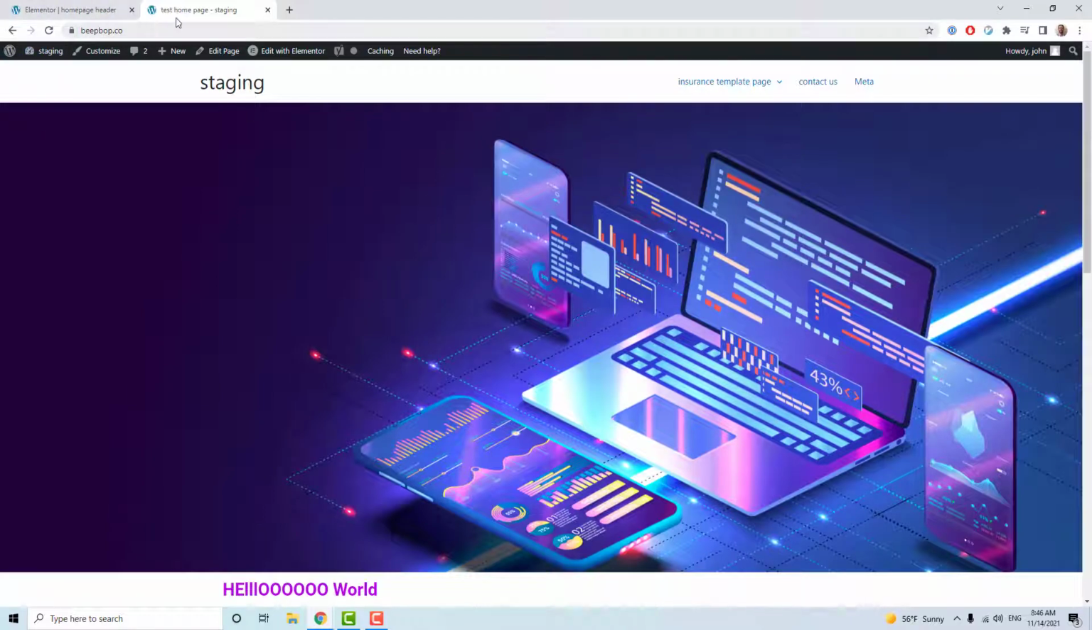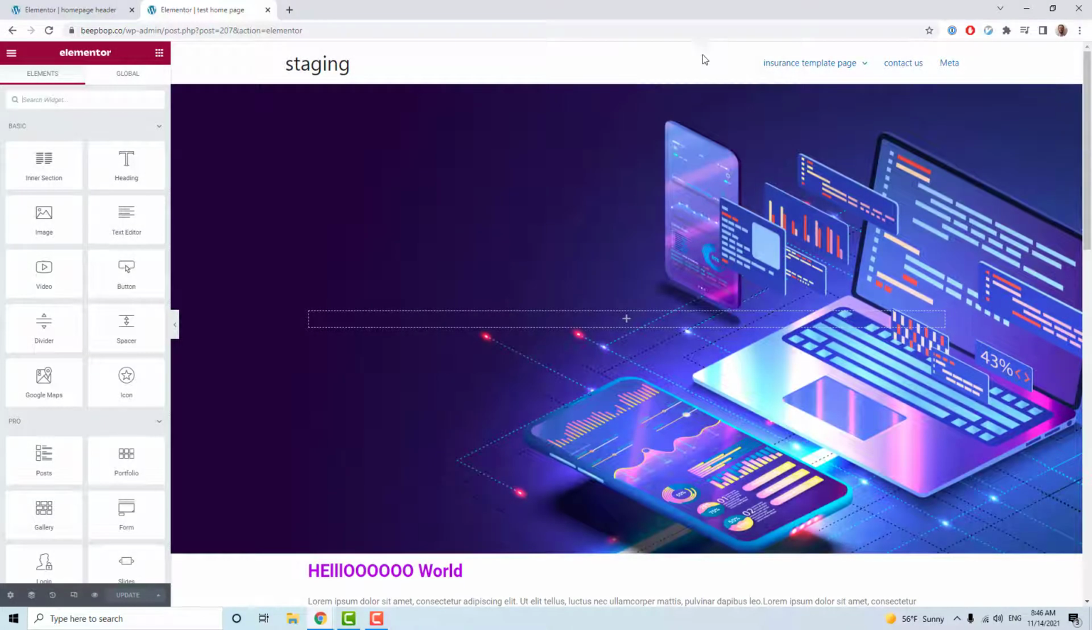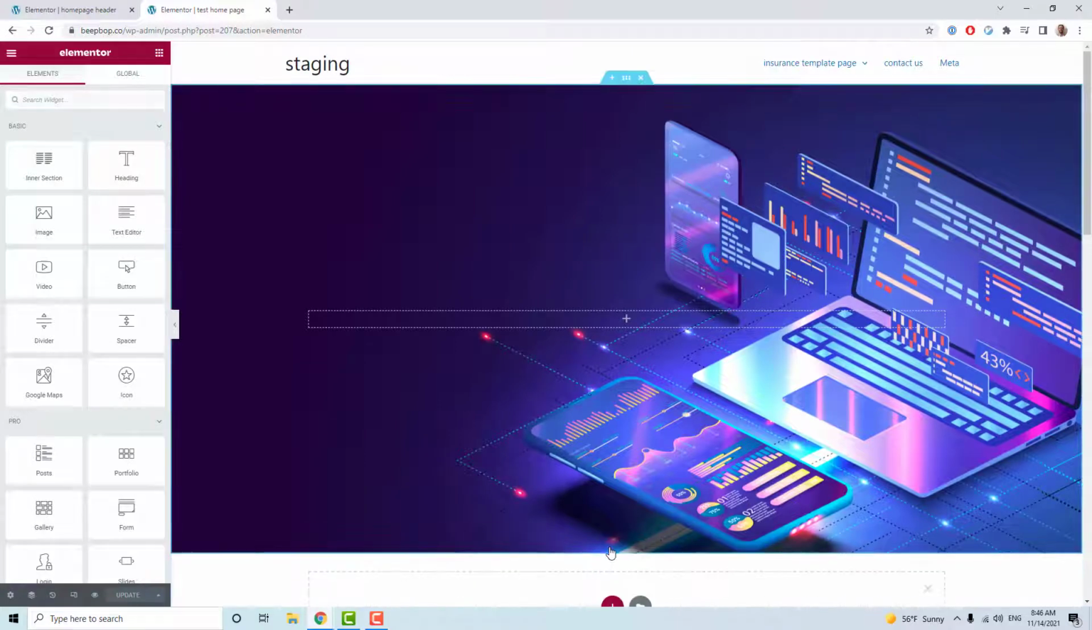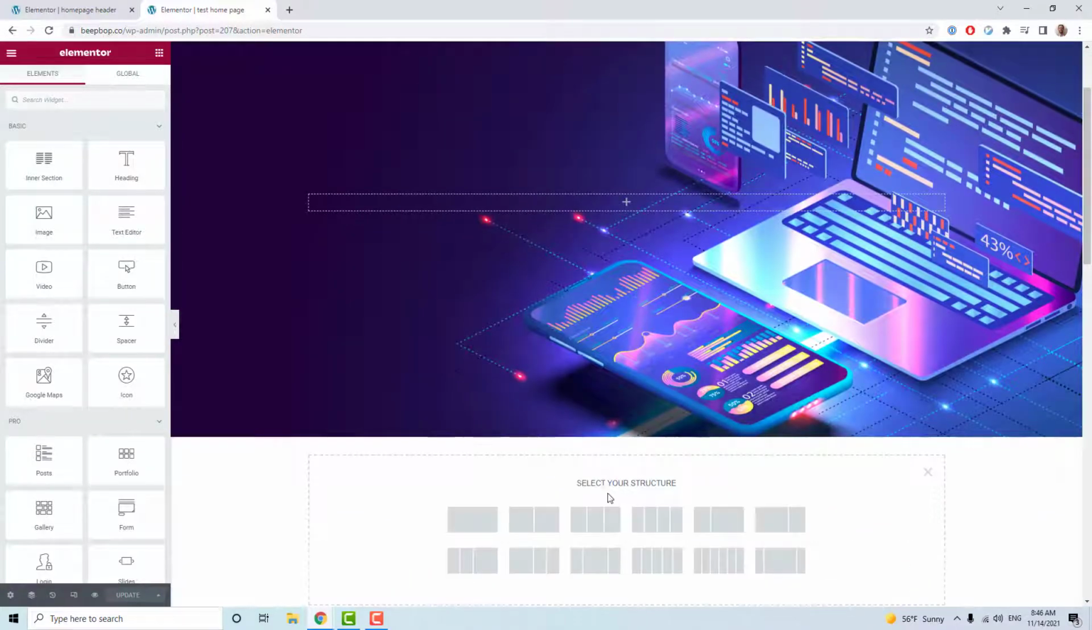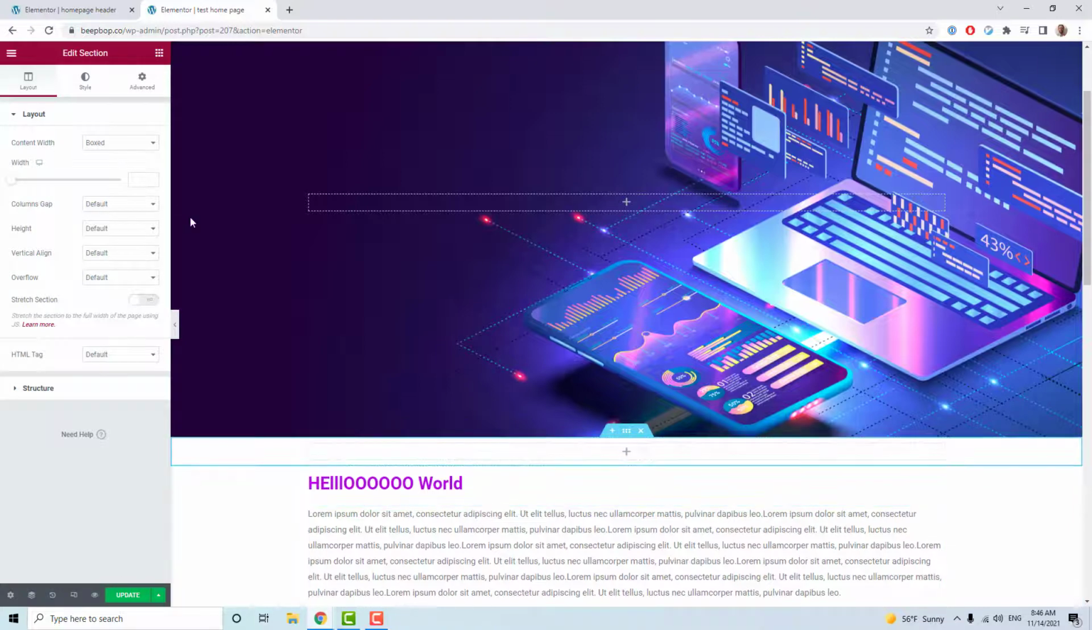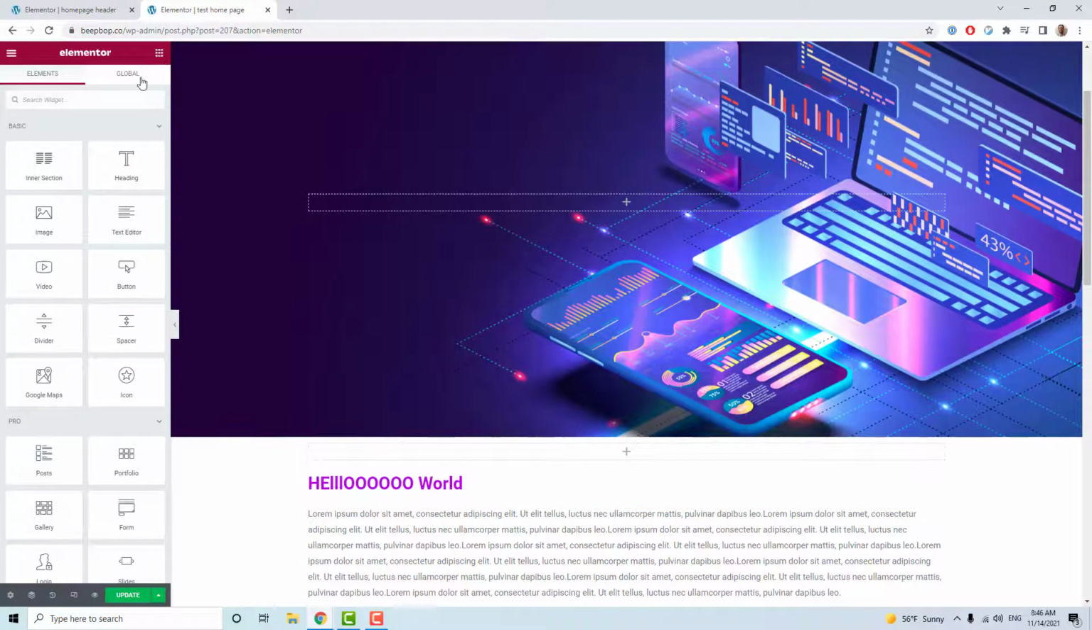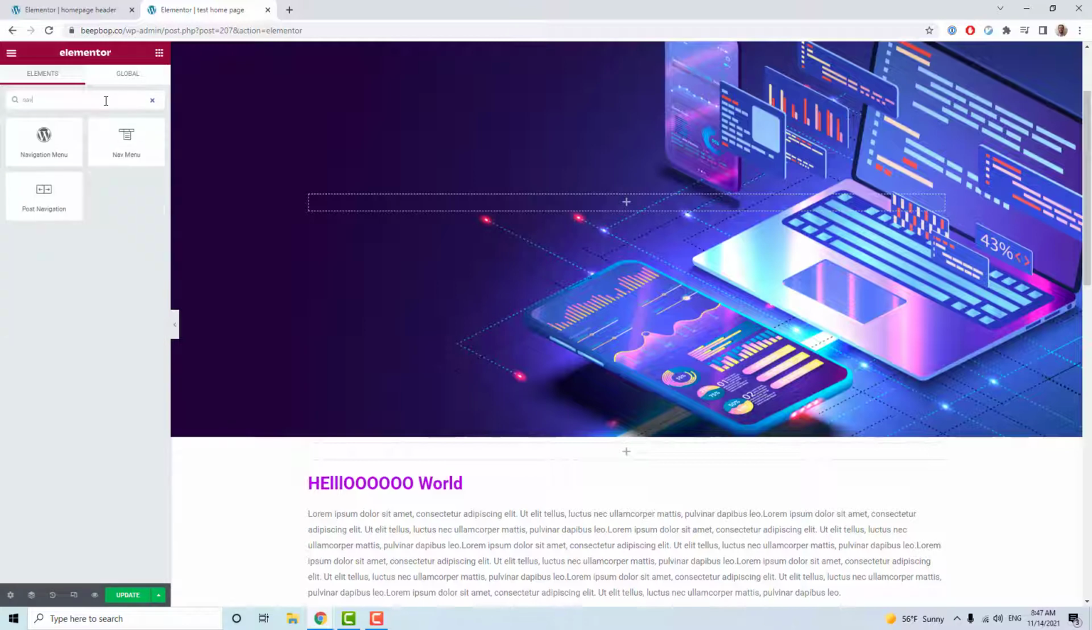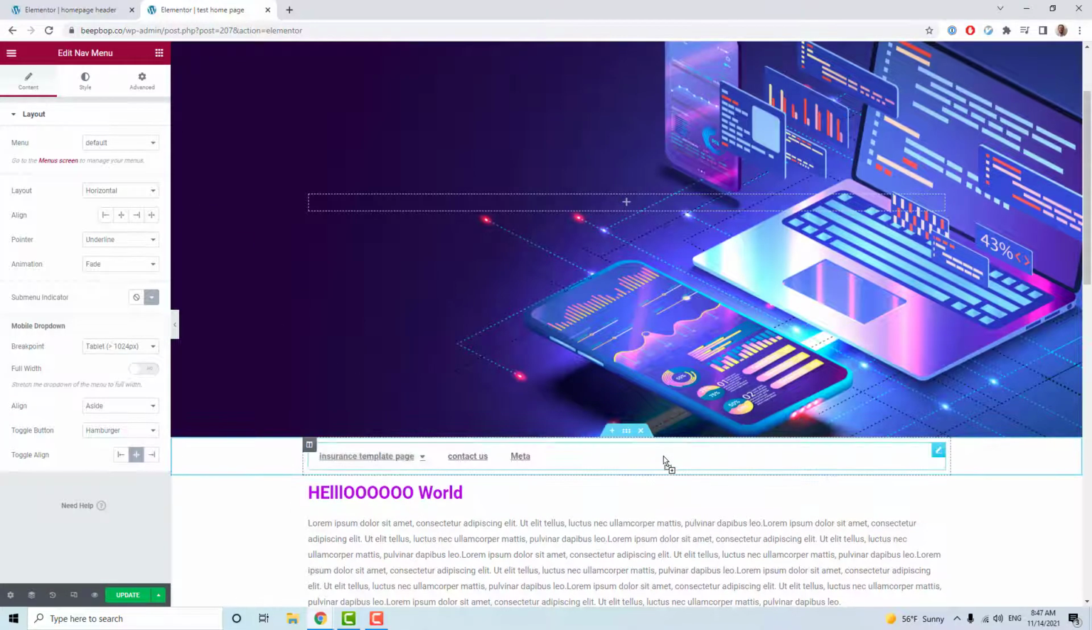So let's just edit this page. I'm going to say edit with Elementor to edit the current page that we're viewing, assuming you're logged in. And now let's create a new section down here. I'm going to say plus, and then click these dots over here, and I'm going to type in the search bar nav. I'm going to grab this nav menu and I'm going to put it right here.